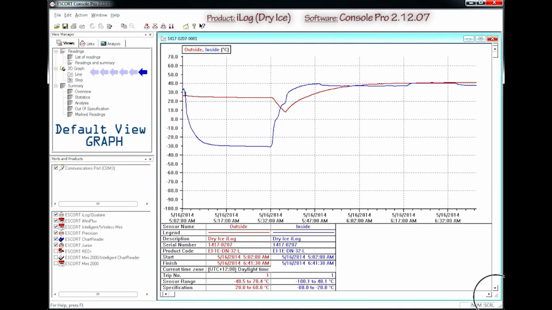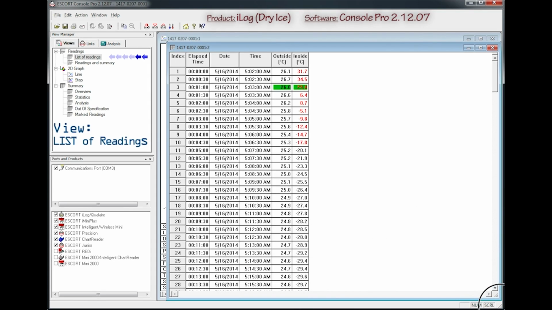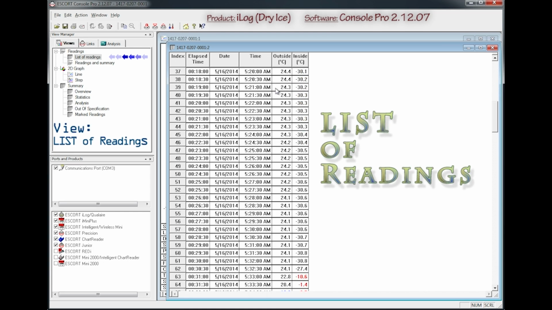In the View Manager, you can double-click on any item, like the list of readings, and get a second window that will pop up showing you the list of readings. You can size this new window by dragging on the bottom right corner of the window and sizing it to the desired window size. This is the list of all readings recorded.